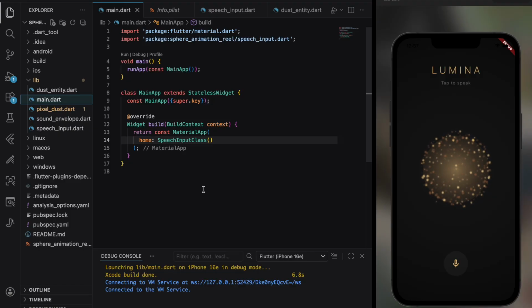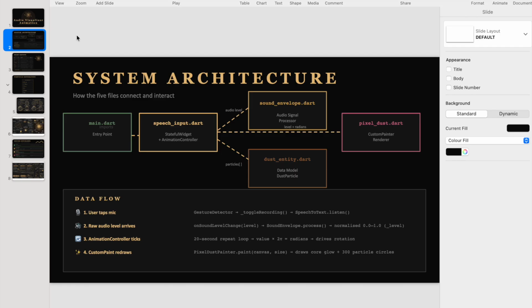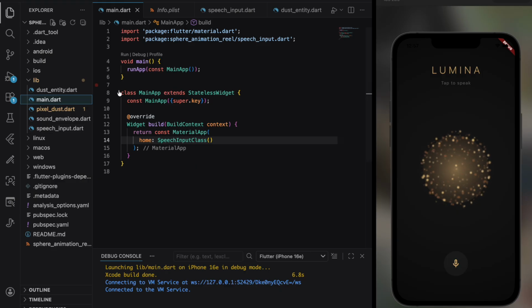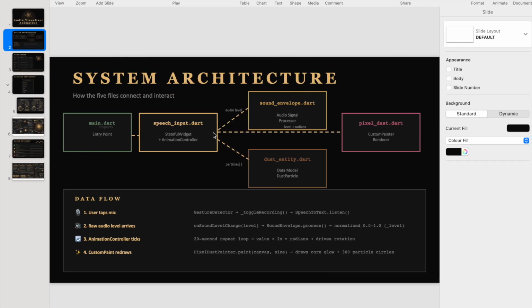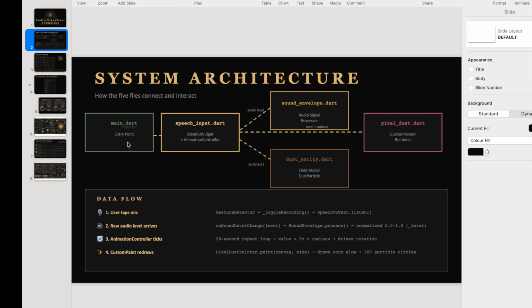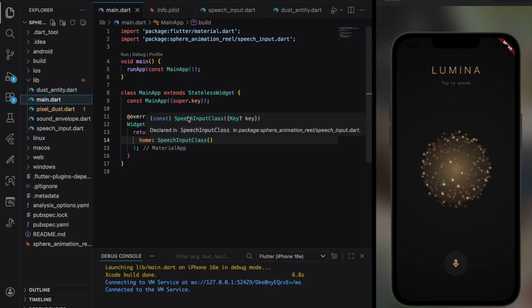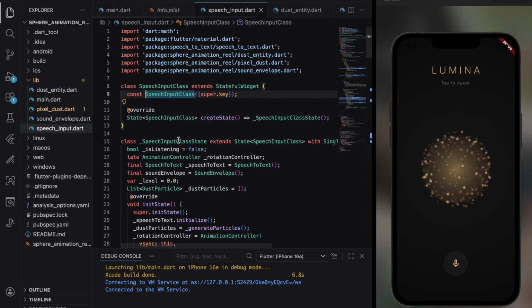Okay, so let's start with understanding how this globe is created. I've created a very simple presentation so that you can have a clear picture of what is going on behind the scenes. This is the flow, a very simple flow. I've kept it to just 5 classes and no architecture or anything as such, nothing complicated. First, the main entry point is main dot dart. There's nothing in main dot dart. We are directly calling the speech input class.